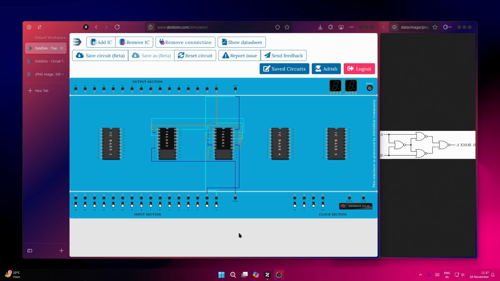XNOR using NOR. Now remember, XNOR is basically the opposite of XOR. If we look closely, we are taking the output of our operand in this first IC and passing it into a NOT gate. Now, according to this diagram, there is no need to do that for an XNOR created using NORs. And that makes sense.